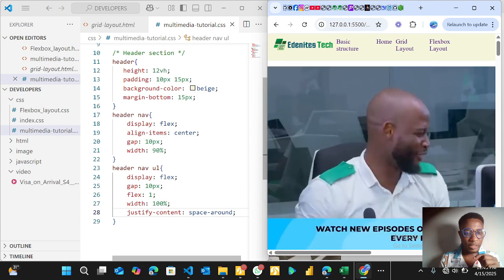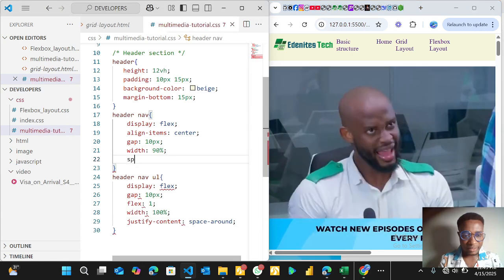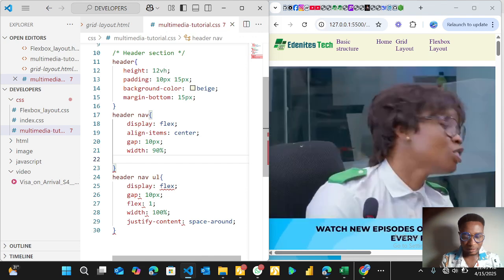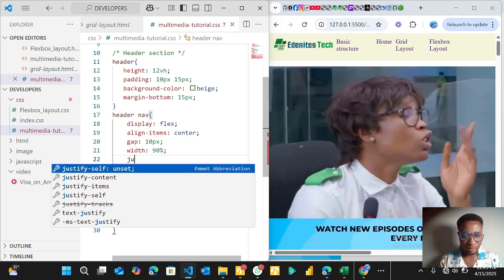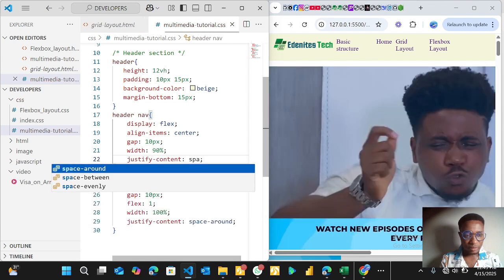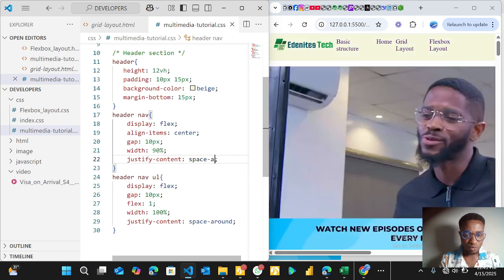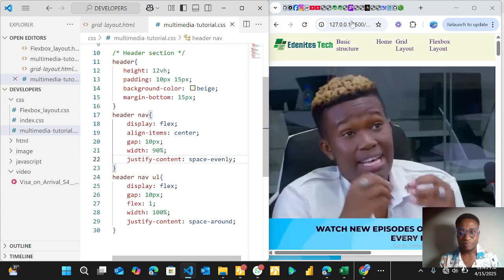Then to this, I would also like to add space around or justify content. Justify content, either space around or space evenly. That would do. Let me use space evenly and you see the effect all the more. Okay.